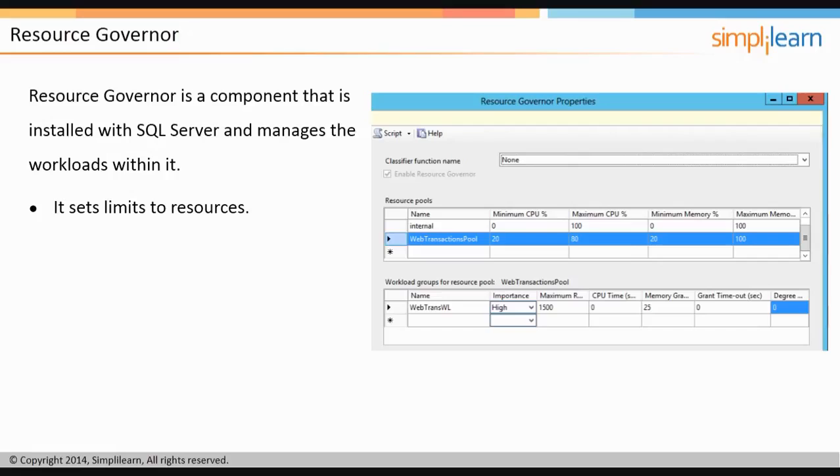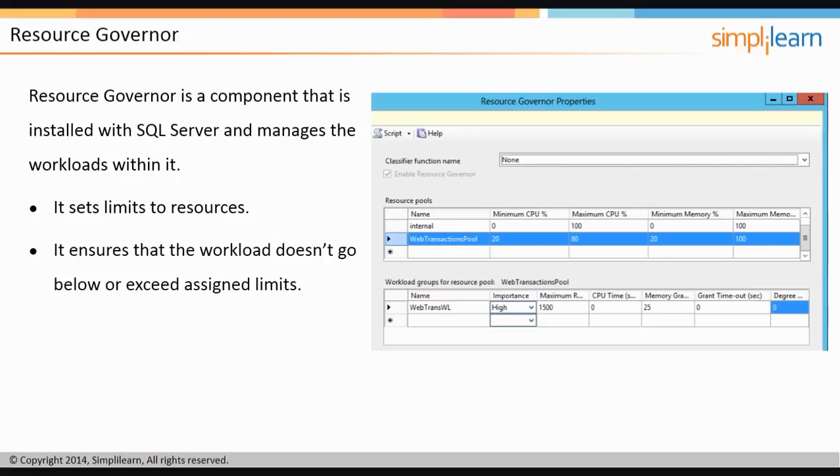Since the resources have limits set, both a minimum and a maximum, the Resource Governor ensures that the workload assigned to it doesn't get below or use more than what is assigned. This makes setting up the baseline, as well as performance, much more predictable, as you know exactly the amount of CPU and RAM being used by each SQL Server component or service.